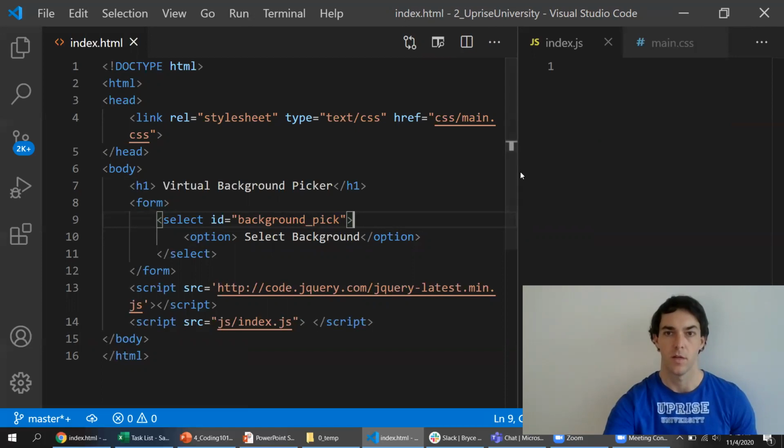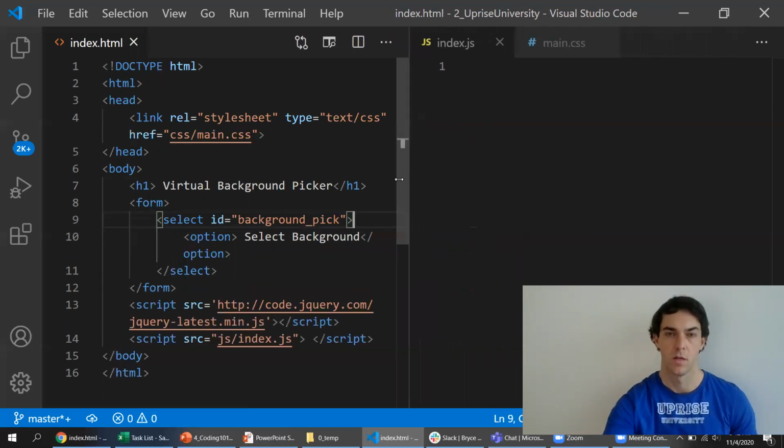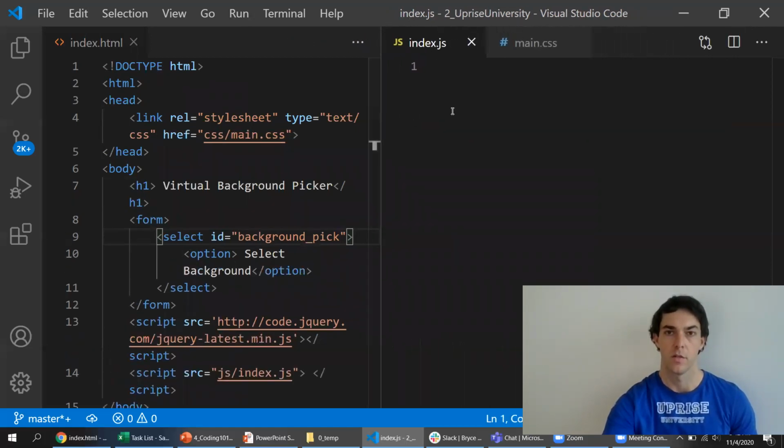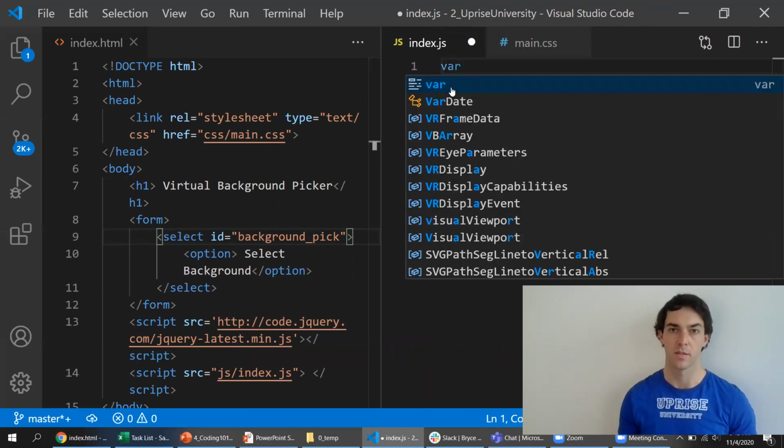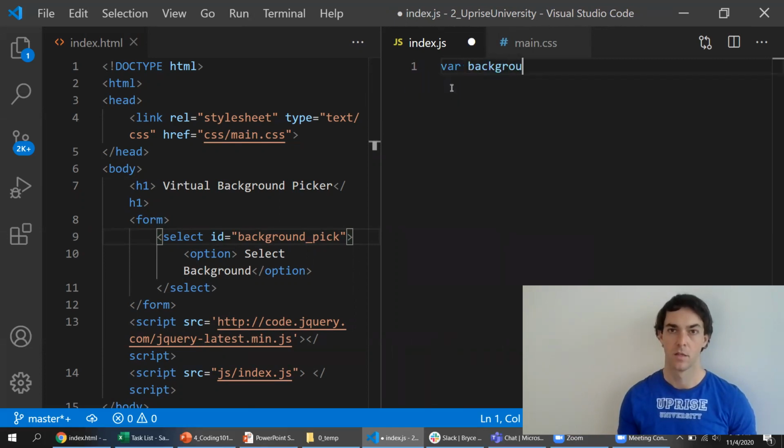So I'll go ahead and make this a little bit smaller, and then we can go into our index.js file. There's a few different things we're going to do here. The first thing is, because we're going to make this list dynamic, we're going to create a list, and we're going to call it backgrounds.